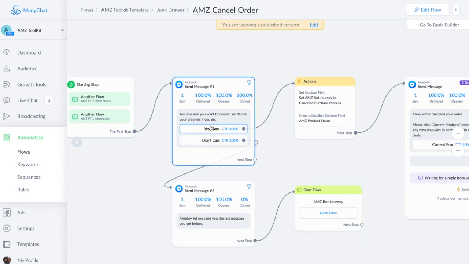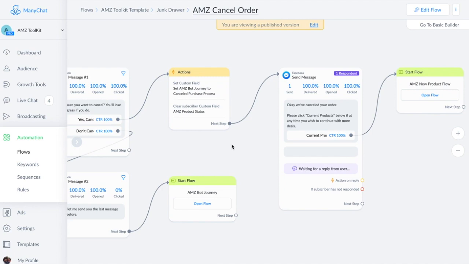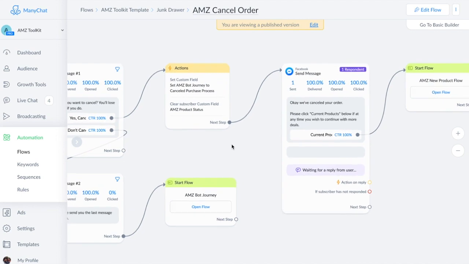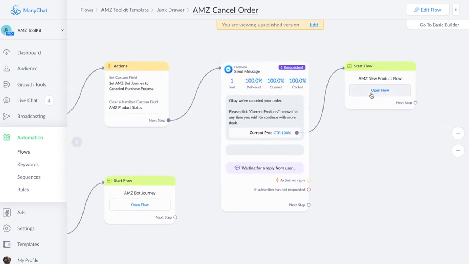If they click yes cancel, we just go ahead and we set the bot journey to canceled purchase process. We clear the AMZ product status and we tell them, okay, we've canceled your order. Please click current products below if at any time you wish to continue with more deals. From there, they just go ahead and they click current products and they go to the new product flow.